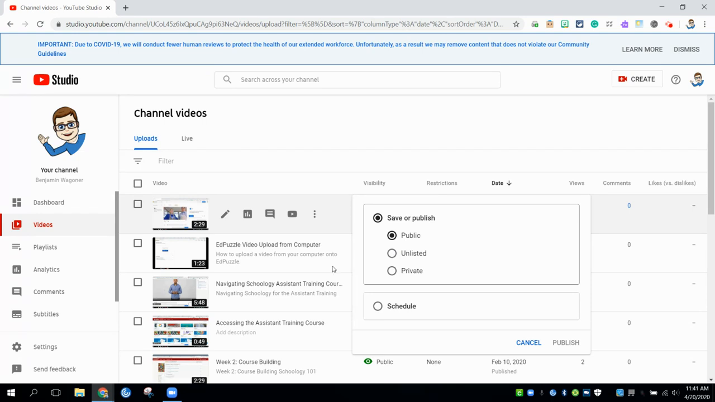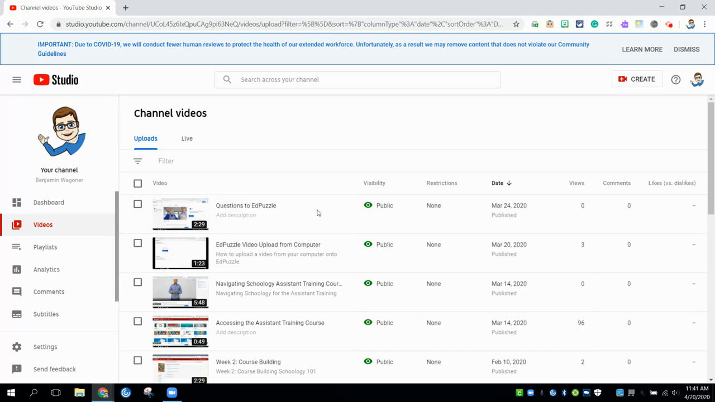Private is just for me. I just put everything as public so that way it's easiest for my students to be able to access at any time so they can go back and find them.